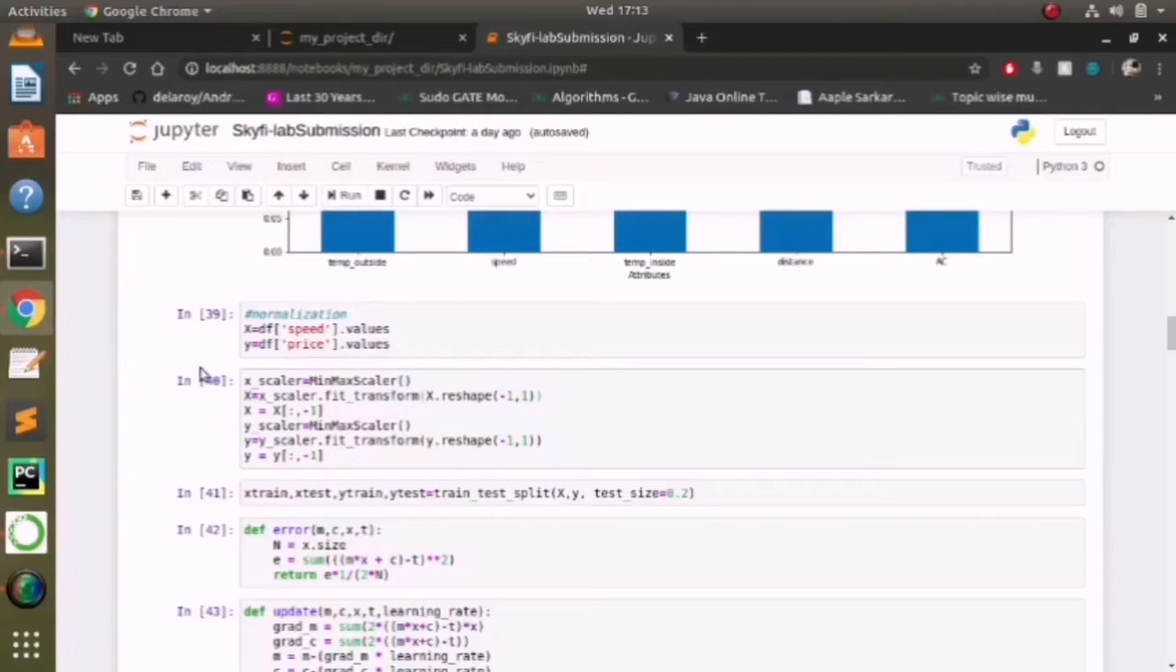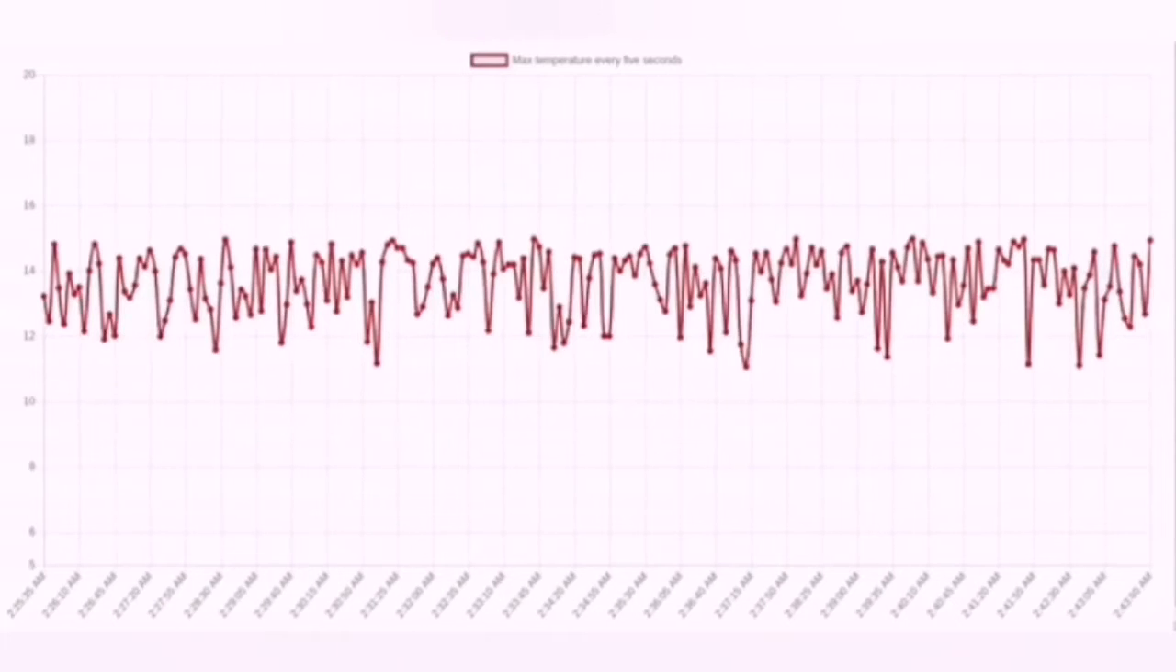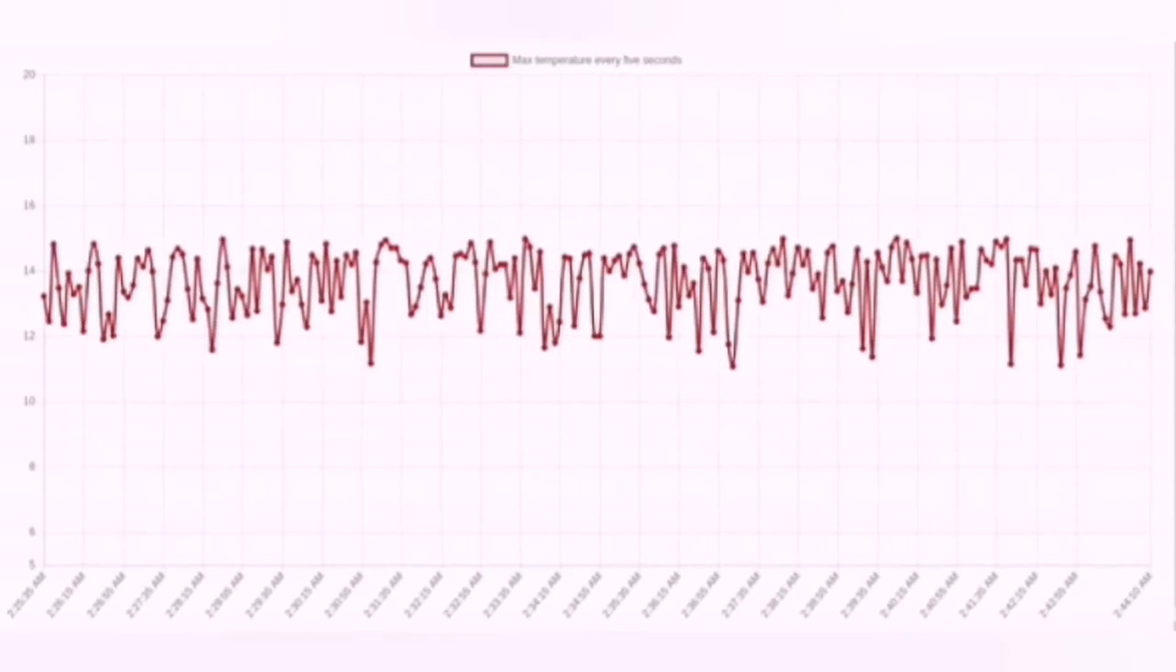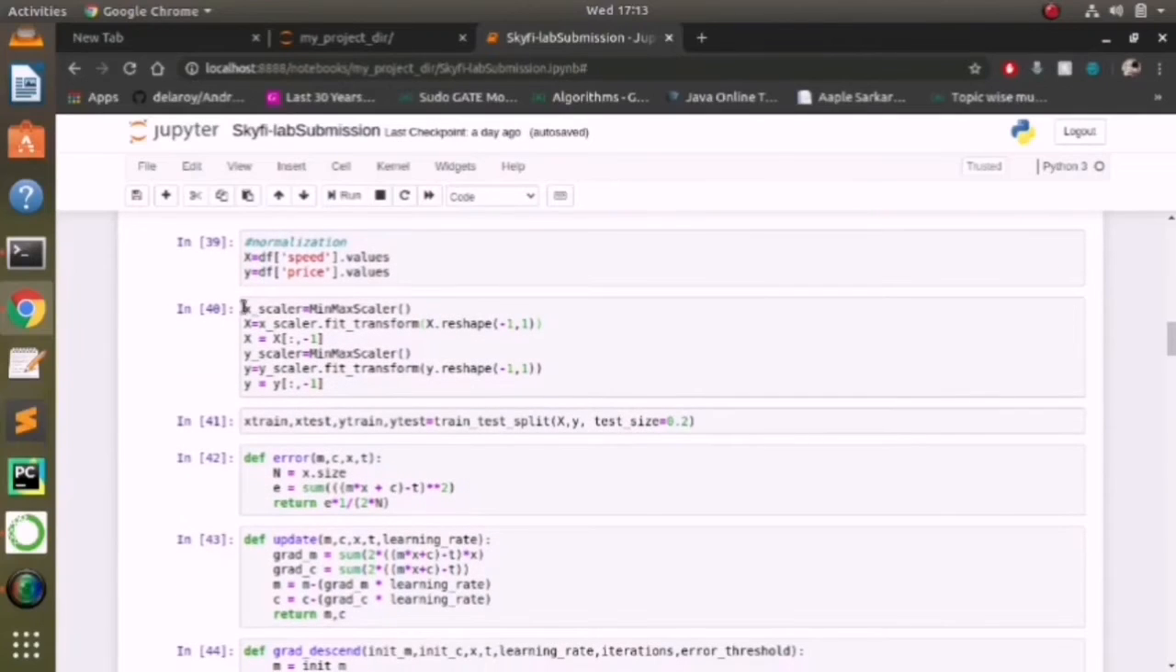Before going to the next steps, we have to normalize the data in order to handle it very well. Just imagine a graph with 300, 400 numbers on the axis, it doesn't look good. Here we normalize, basically scaled the dataset in the range of 0 to 1 using the min-max scaler function. This was the data pre-processing step.